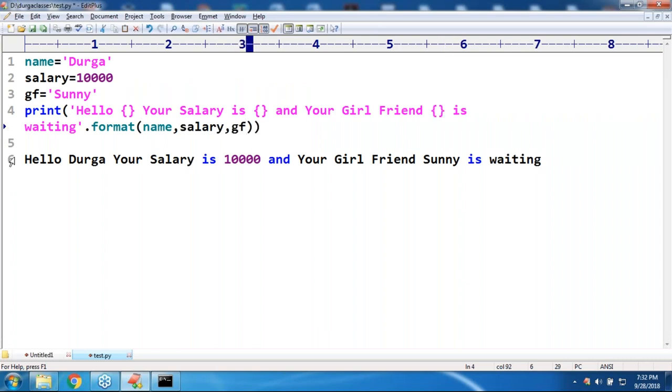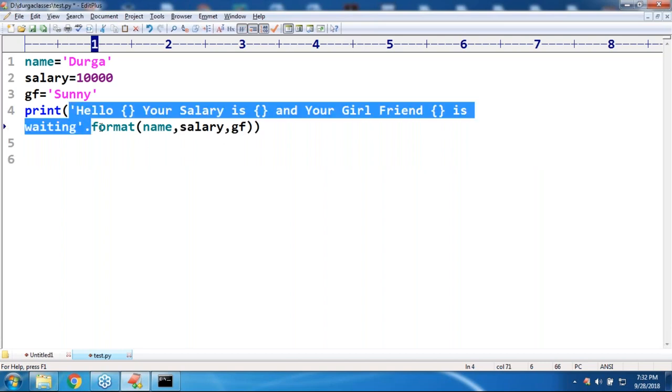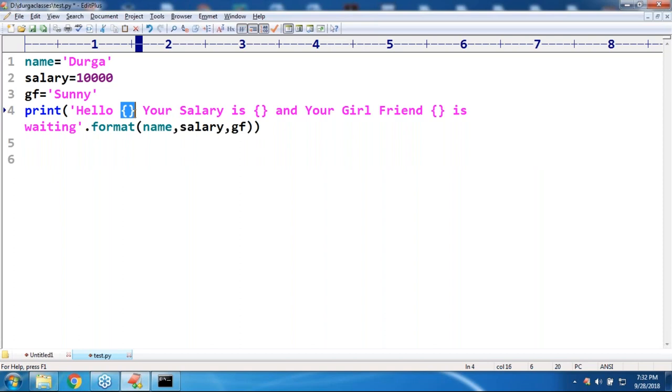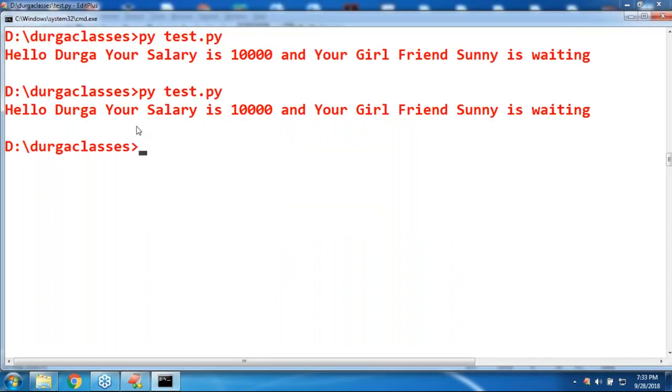These are by default considered replacement operators. Just a curly brace open and close is called a replacement operator. Most commonly, suppose there are multiple variables and values, and I want to print all of those. Better to use this type of format. It's a very commonly required concept, sir. Make sure you are aware. Observe, hello Durga, your salary is 10,000 and your girlfriend Sunny is waiting. Perfect. Are you able to get it?